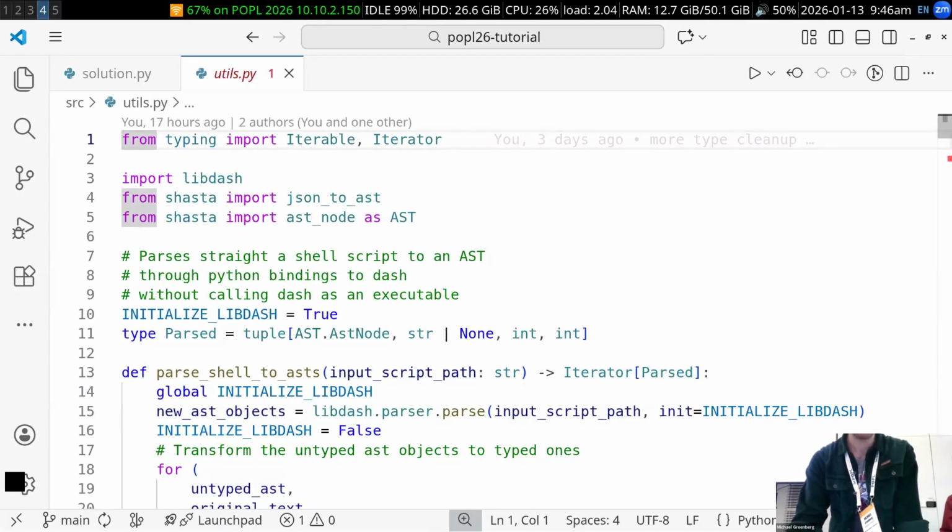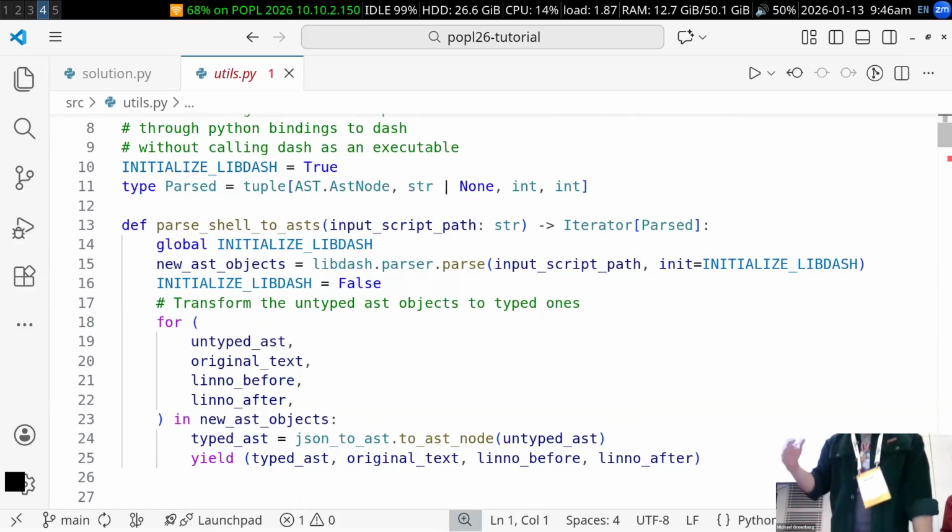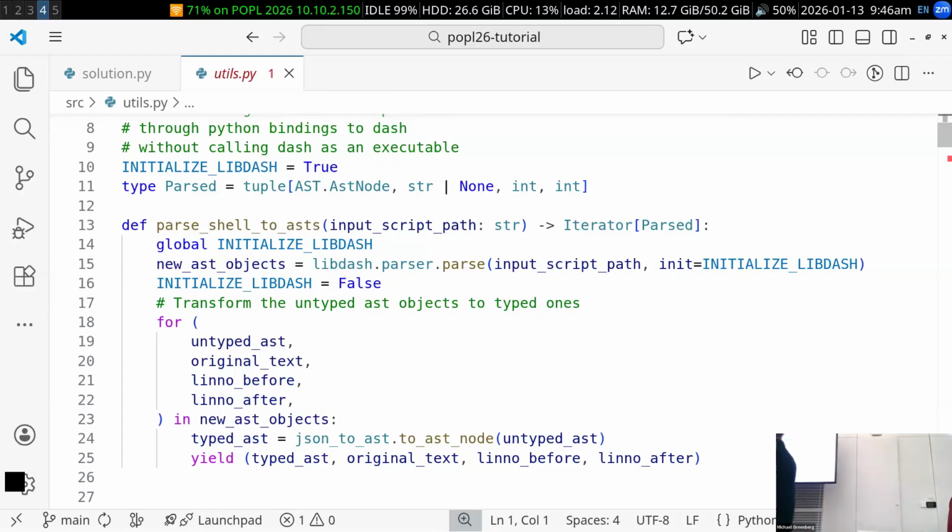If we go here to utils.py, we can see the function. If you look at this function, there's the way you talk to Dash, whether to initialize or not, and the thing you'd like it to parse. And then what we get out is a four-tuple. What we get out is the untyped AST, the original text that the user entered, the line that it started, and the line number where it ended. These are important things to know if you want to render things back to the user for error messages or things like that.